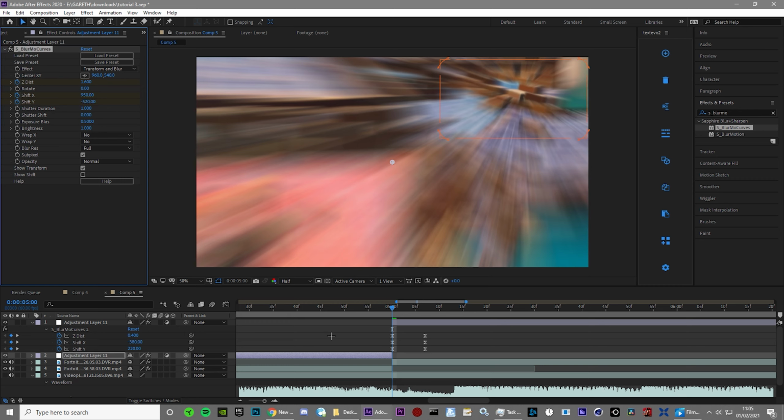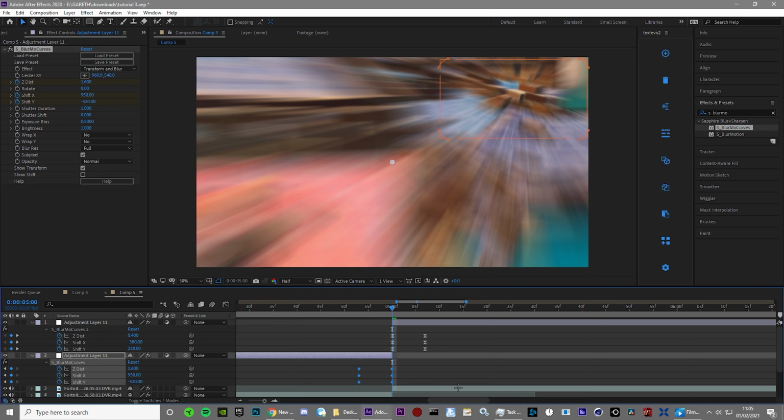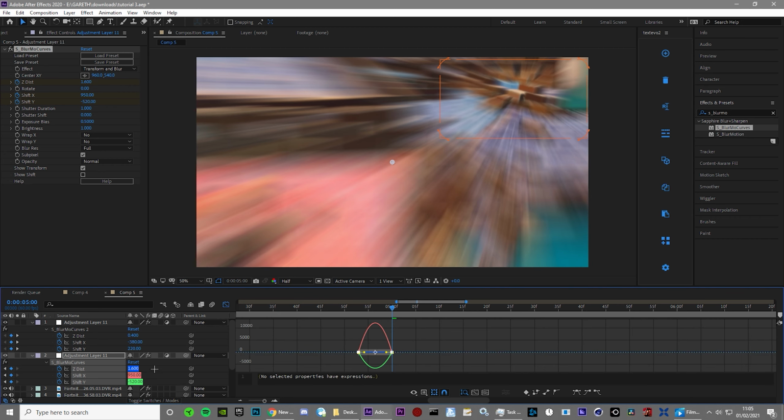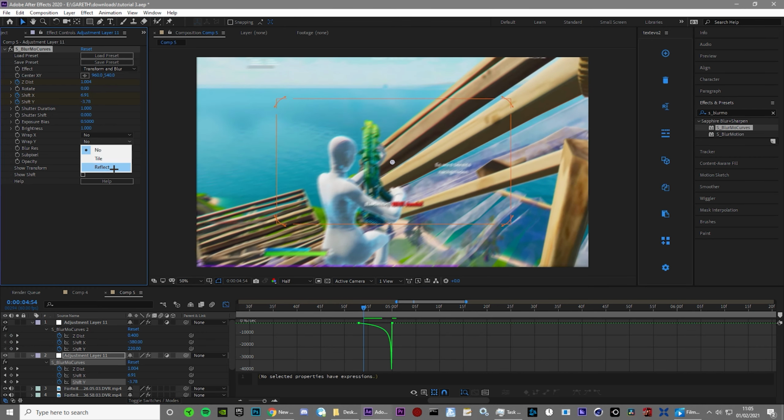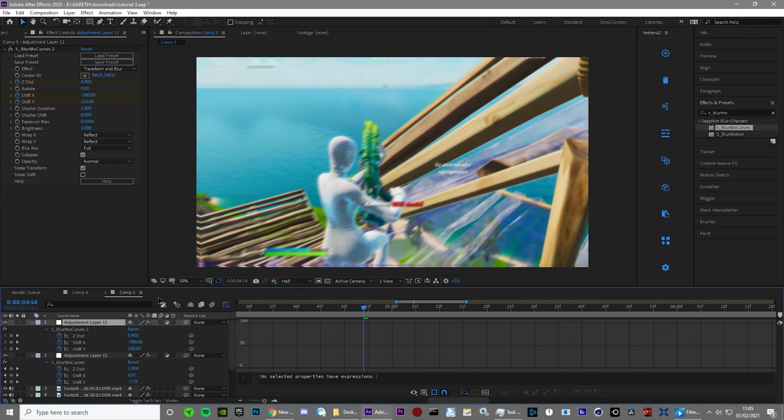Then just like before, we're going to hit U, highlight our keyframes, easy ease them, go into our graph editor, and selecting each individual one, we're going to do the opposite of the other ones. So we're going to drag each of these points in like that. Make sure that you also turn reflect on both blur mode curves.